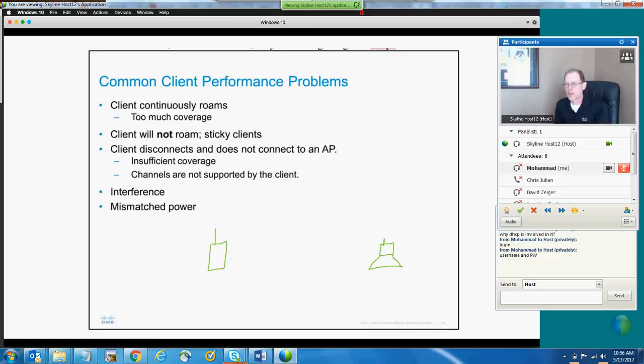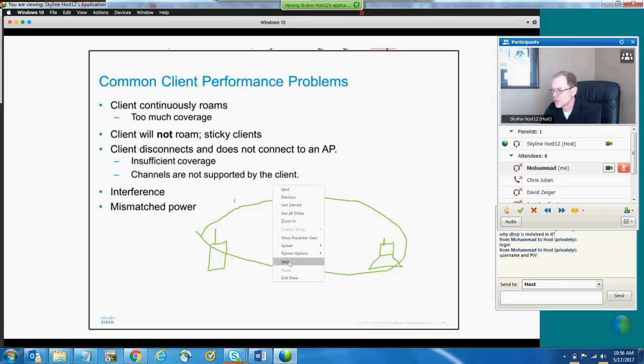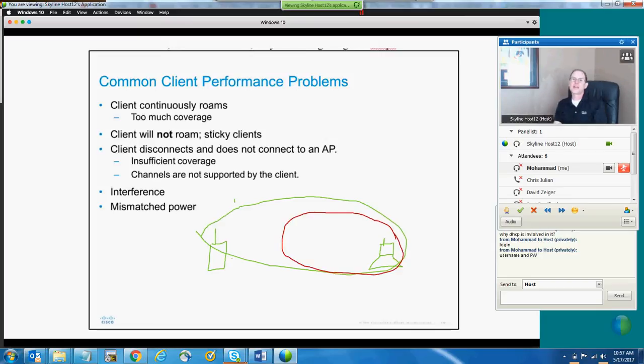pick information up. In other words, it is possible for the AP, I'm losing my voice here, it's possible for the AP coverage to be something like this, but the client coverage to only be something like this. Now what that means is that the client can hear the AP, but the AP can't hear the client.